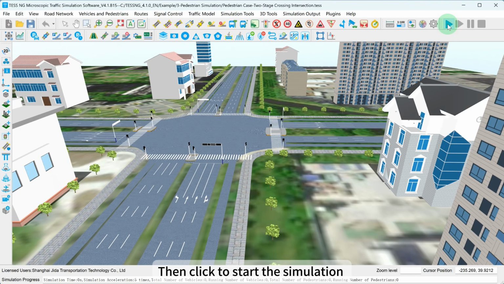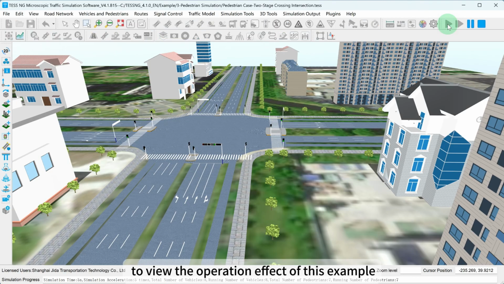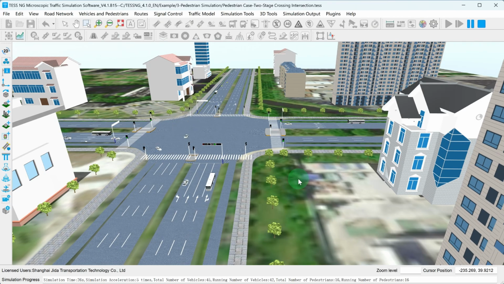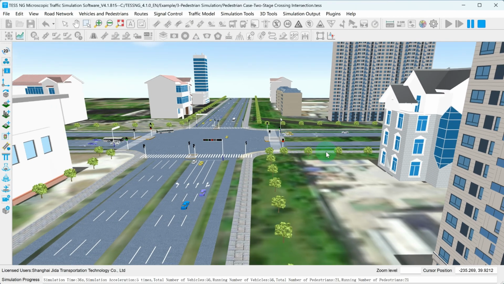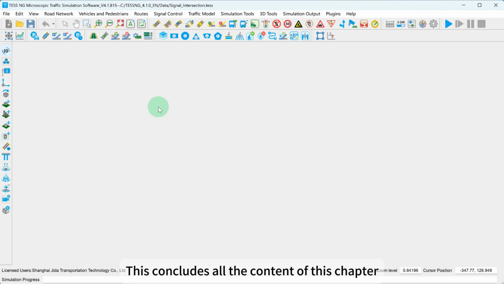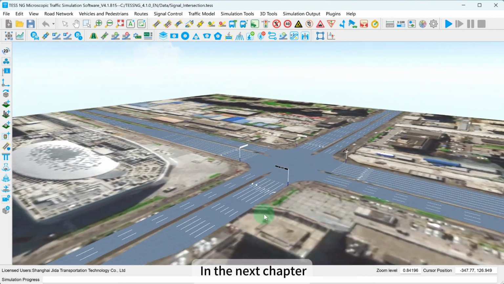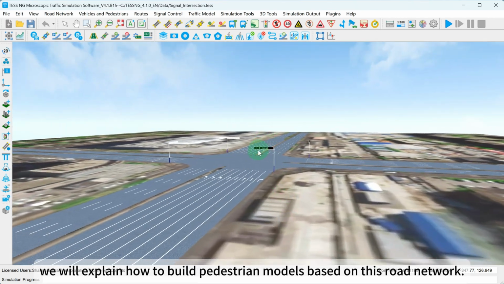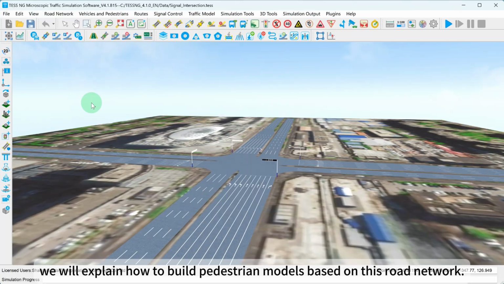Then click to start the simulation to view the operation effect of this example. This concludes all the content of this chapter. In the next chapter, we will explain how to build pedestrian models based on this road network.